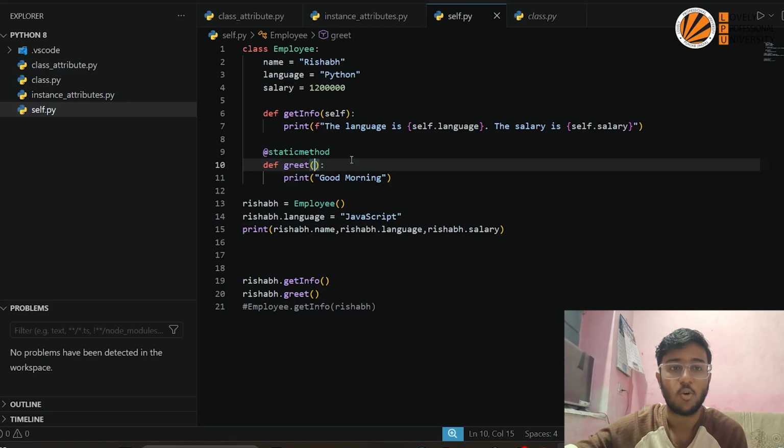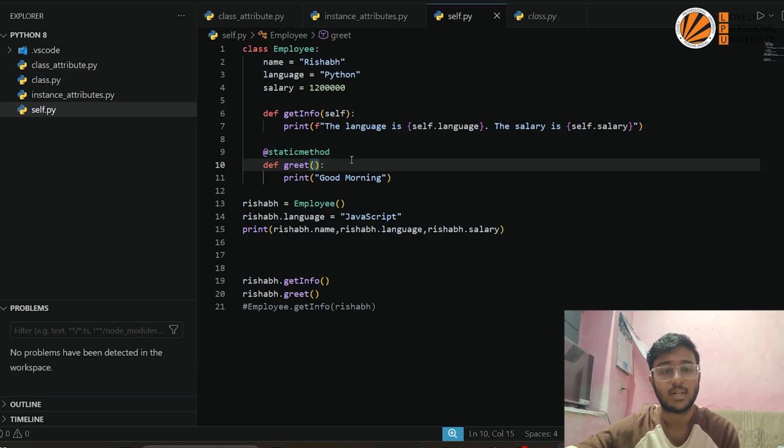So it now means that greet is a static method which does not need any object, any self parameter, to run its program. A static method is a decorator. We will study decorators when we move ahead in this chapter, but for now we wrote @staticmethod above our greet function.